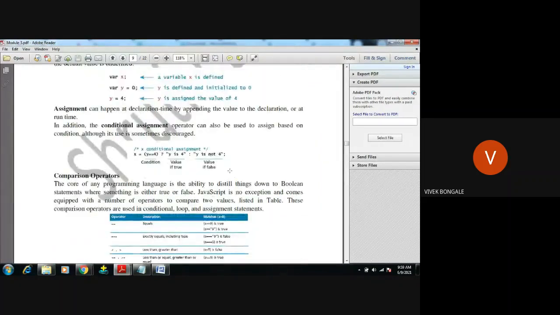In variables, there is also conditional assignment. We can use the variables. You can see here, x equal to y equals to 4. When y is equal to 4, then x will be true. If y is not 4, then x is false. This is like a comparison operator. Once we have the comparison operators, we're going to use them in JavaScript.